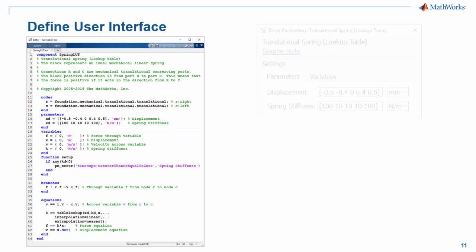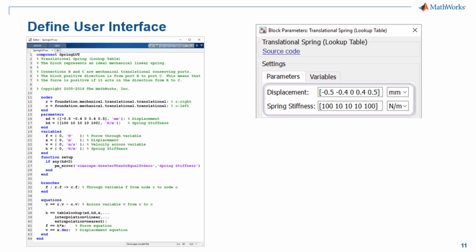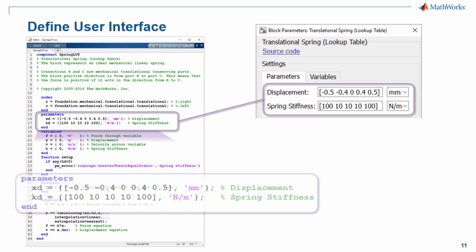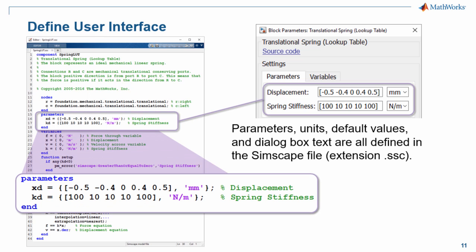We also use this file to define the user interface. Here you can see the parameters that we wish to enable users to modify. Those are defined here. In the Simscape language source code, we define the parameters, the units, the default values, and the prompt that the user sees in order to define those values.